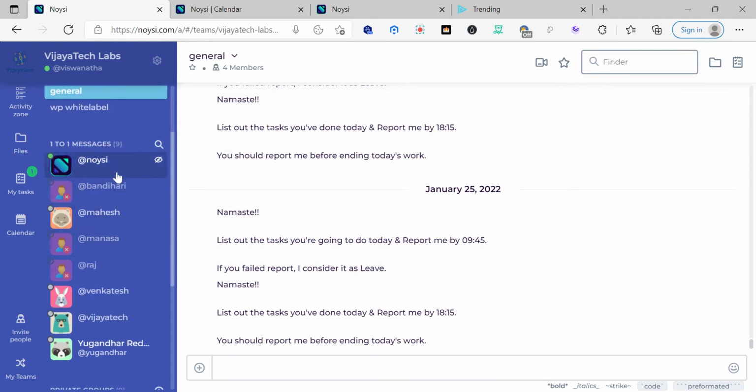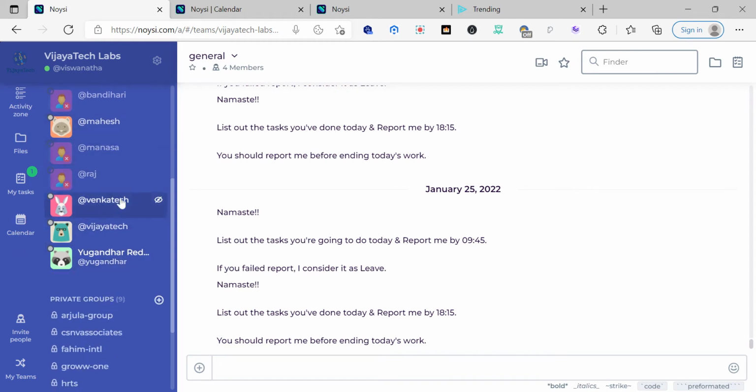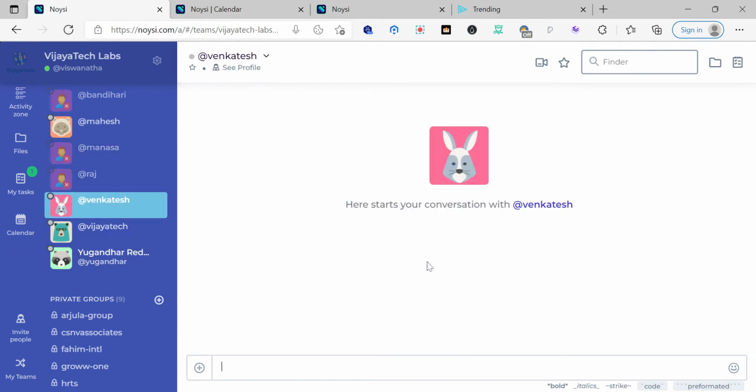And then this is one-to-one, which is these team members. So whoever has joined this particular team, even the guest, with them we can chat one-to-one. So that is also possible here. It's like one-to-one chat, this one private chat, so it is only accessible to your member.